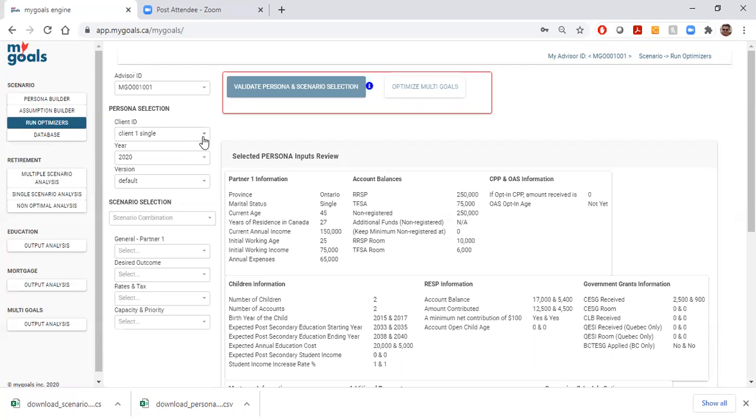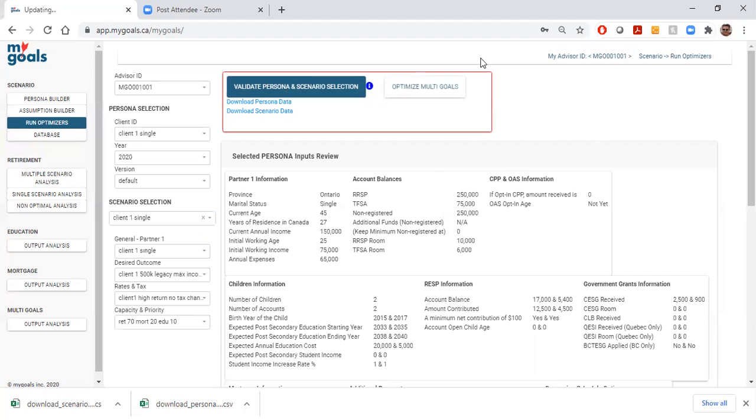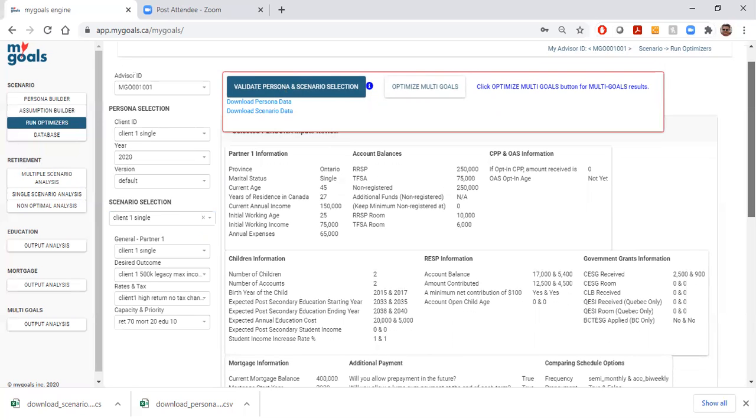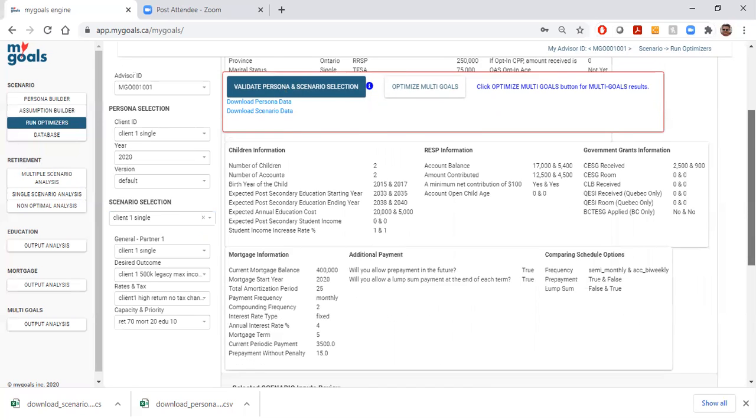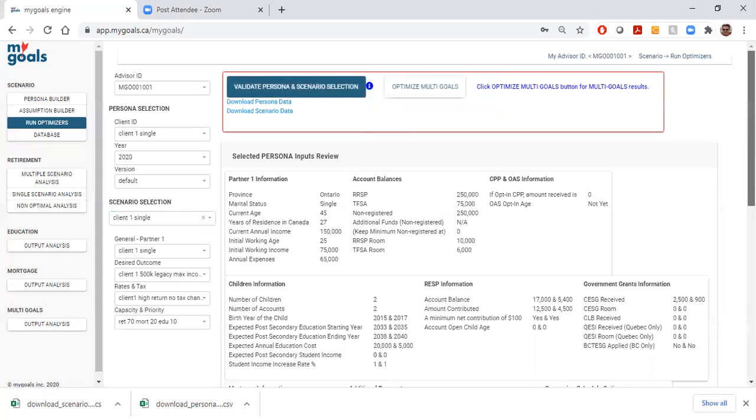So we're going to load client ID, client one single, and we're going to load client one single in a combination that we've saved already. And you'll notice that all of the scenarios popped up defined to the combination called client one single, okay? The next step is to validate the data. And this is just going to give you on the right-hand side a quick visual summary to make sure that we're looking at the right client with the right information and the right scenarios, and we are.